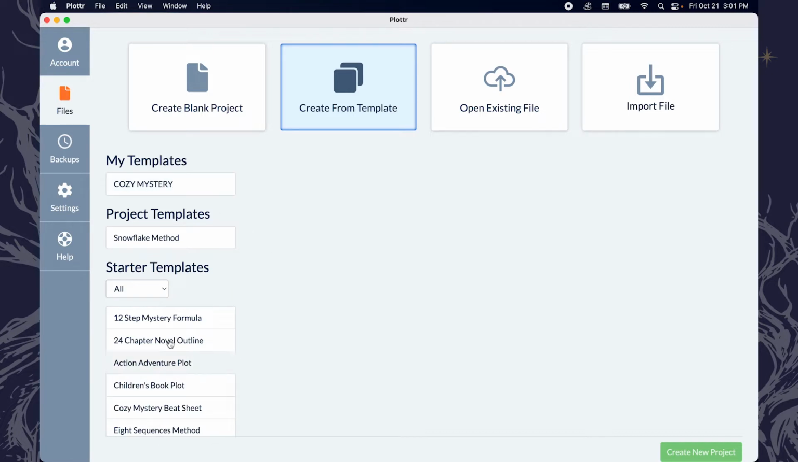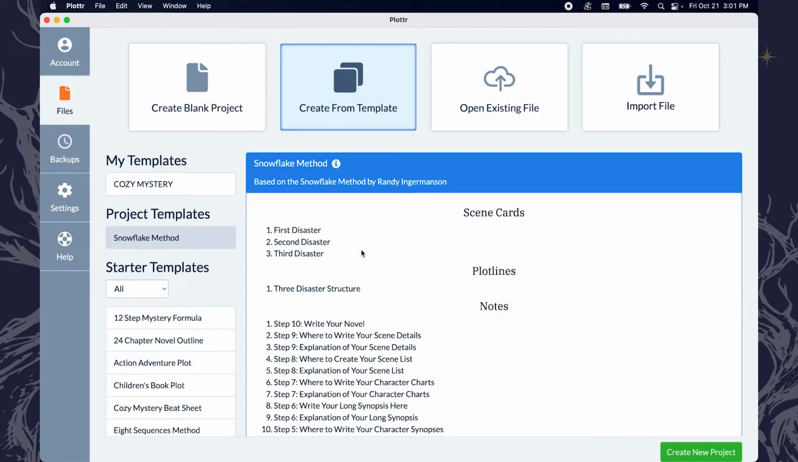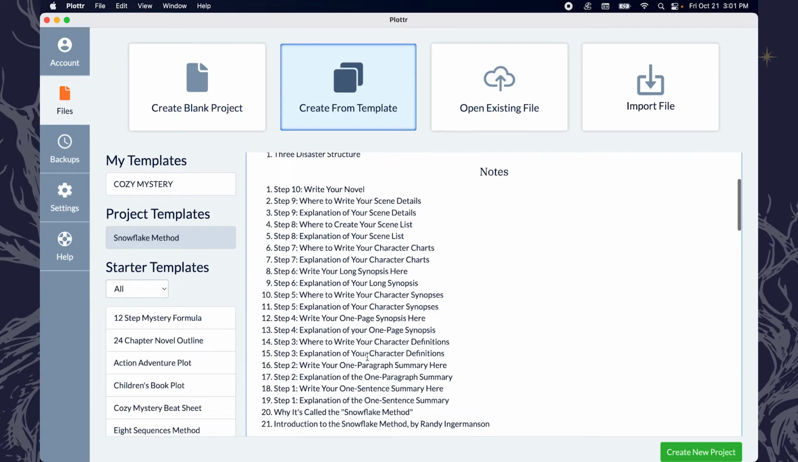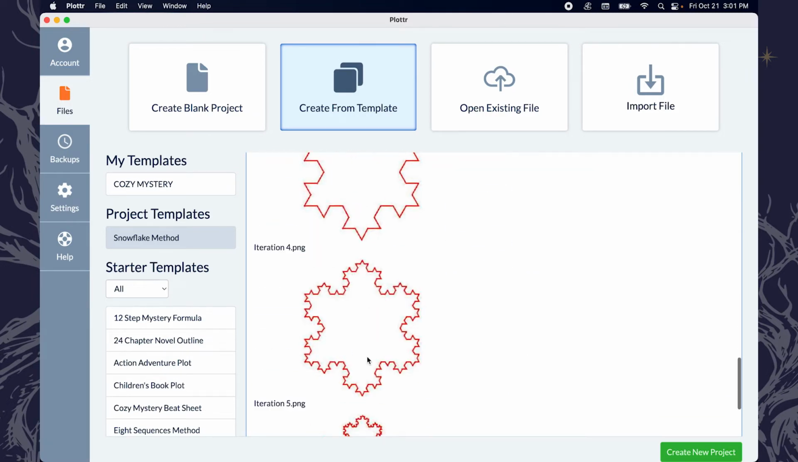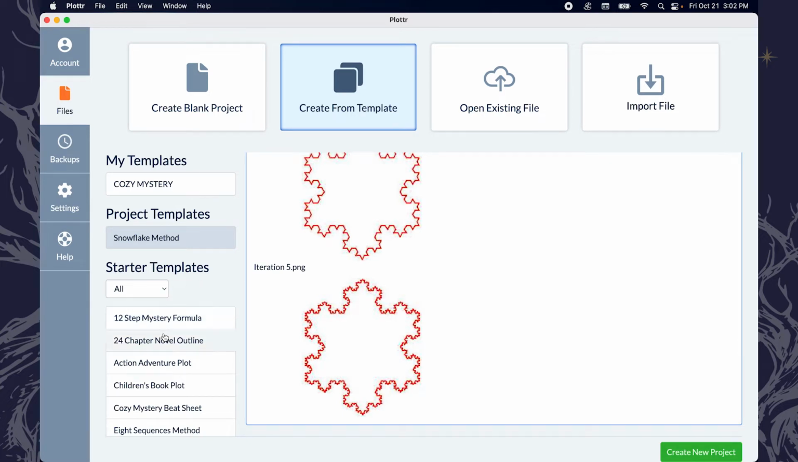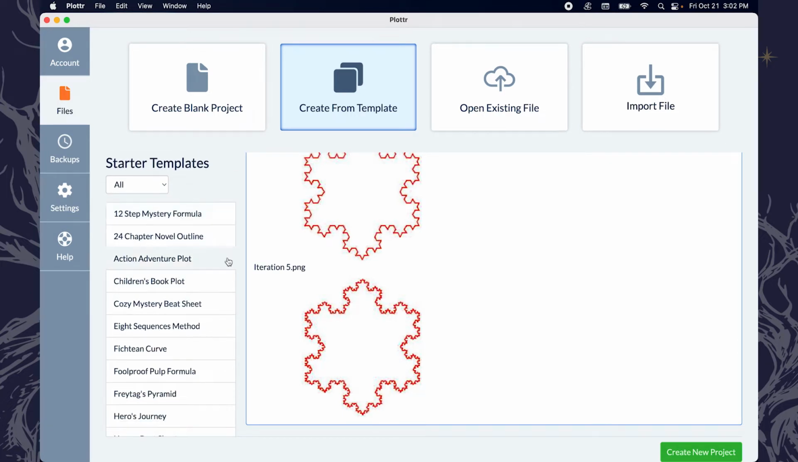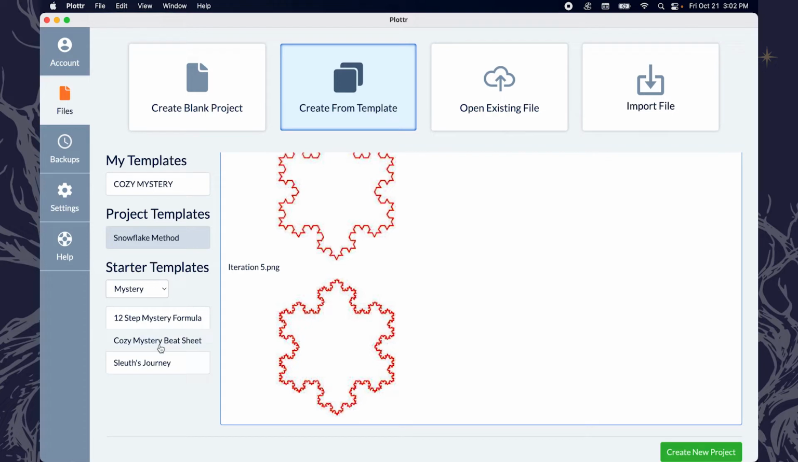This is a version of one of the cozy mystery beat sheets they have here, and just some other stuff that I'm using for myself. But the cool stuff is that they have project templates, so you can choose a snowflake project template if you've used that. They have a template already created here for you. You can use any of these beat templates as well, and they're broken down by the genre of book that you're writing. So let's say you're writing mystery, it will give you 3 different beats as starter templates that you can use in order to write your mystery.